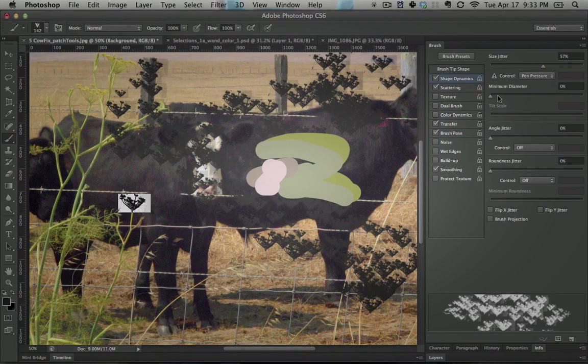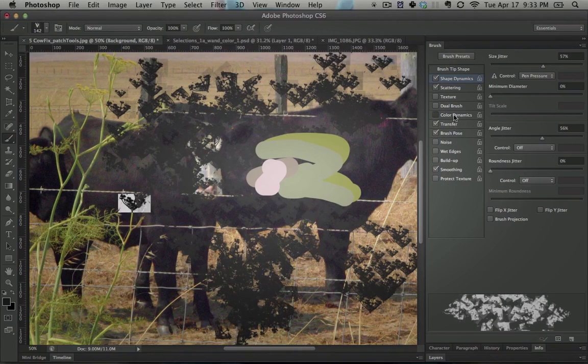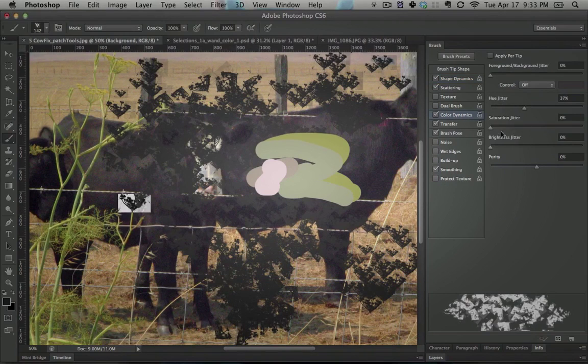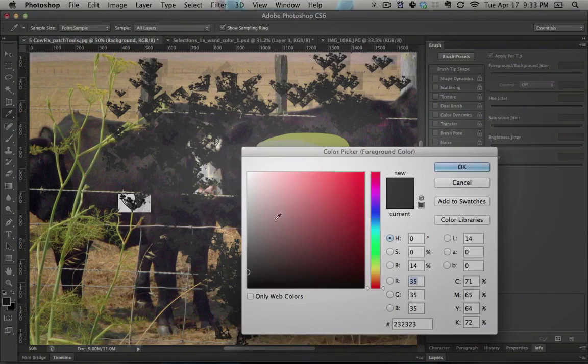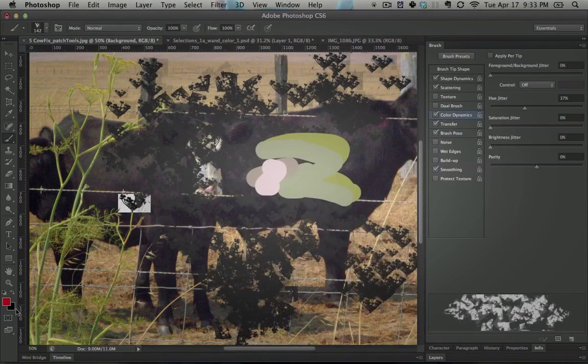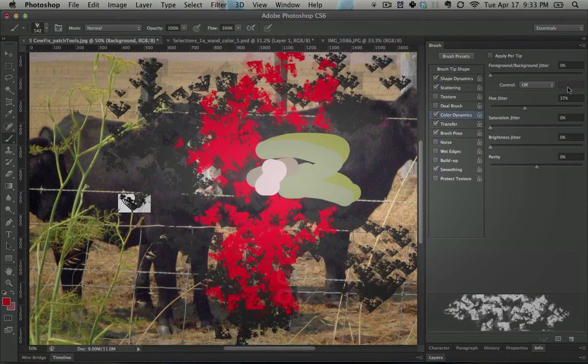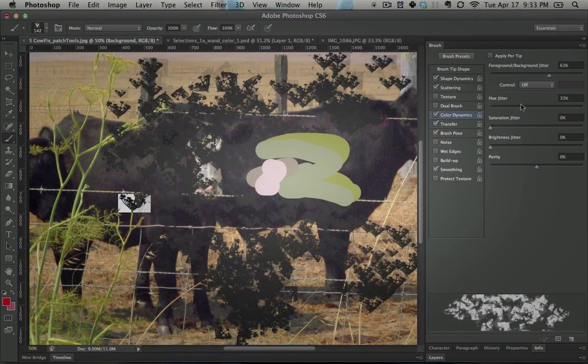So here we go. Shape dynamics. Play around with these. We got the angle jittering a bit. We can even change the color dynamics if we want to do that a little bit. So you can have it so it switches between the foreground color and the background color. So there we go. Let's have foreground background jitter going. We'll have the hue, the saturation, the brightness. We'll just have it jitter all around right here.